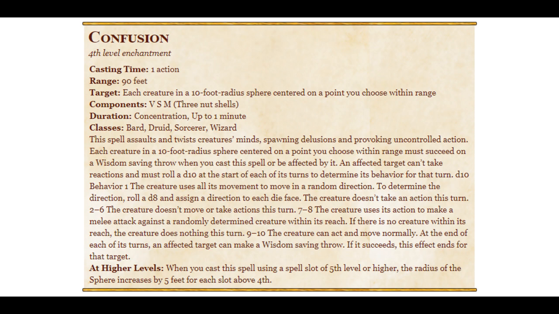On a 7 to 8, the creature uses its action to make a melee attack against a randomly determined creature within reach. If there is no creature within its reach, the creature does nothing this turn. That option often is going to be attacking you or one of its allies. More often than not, it's going to be you, just because of how monsters tend to engage things. But it'll vary encounter to encounter. And then on a 9 to 10, the creature can act normally. So a fifth of the time, whenever something fails the save, they'll still perform normally anyway, which will feel terrible.